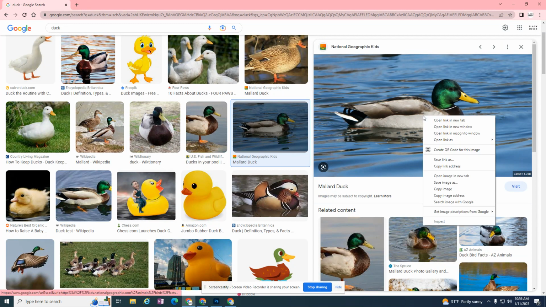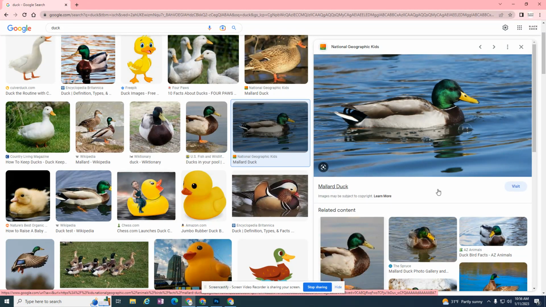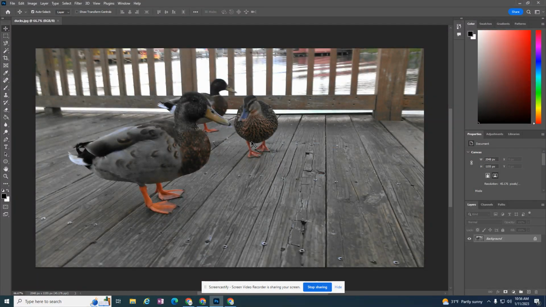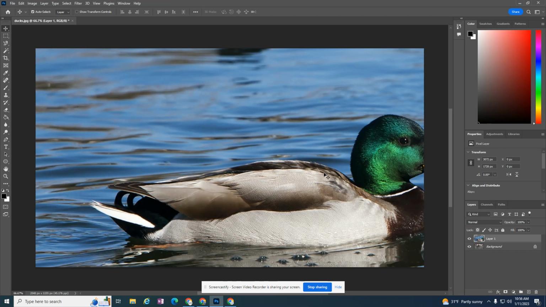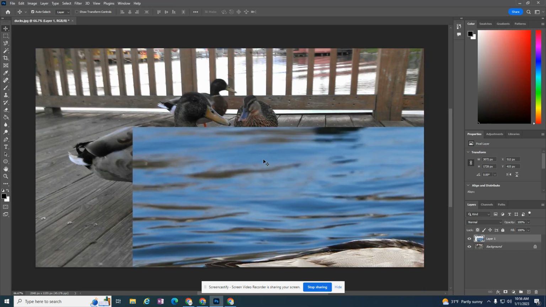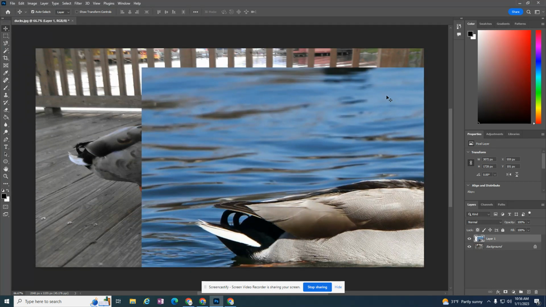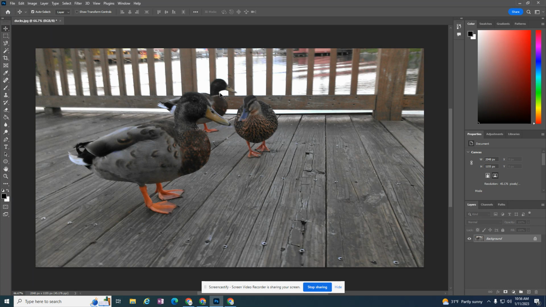I'm going to right click on it, copy the image of this mallard duck. I'm going to go back to Photoshop, and I don't want it to be part of this. I mean, I can paste it in here. I can do Control V to paste it in there. It has better resolution than my image does, but I don't want it to be on top of this image.